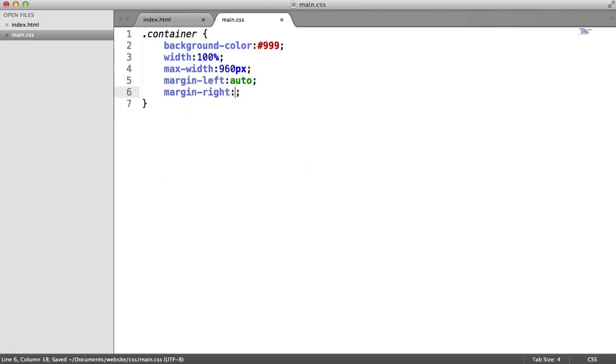margin right auto. Now we've not looked at the box model yet. That's in the next video. We're going to be looking at the box model, which is a little bit complicated to explain, but once you've got the hang of it, it's fairly obvious.